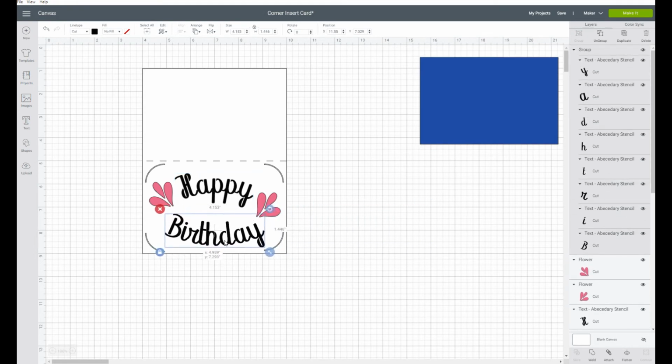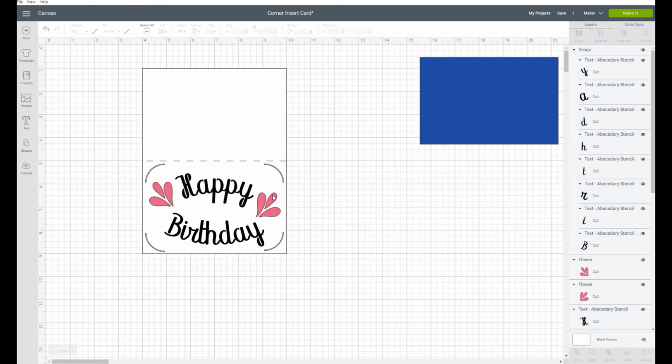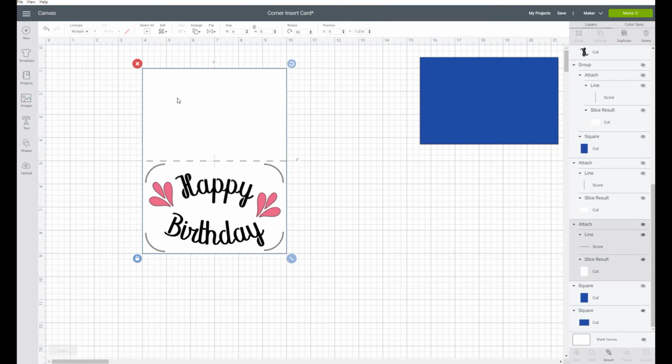So once you've done that, you lose that ability. So I'm going to take happy, or well, birthday, because I already have it. I'm going to click my shift key, click on happy, and then click on the card base, and hit align center horizontally. So now those are perfectly centered on my card, and I kind of like the way it looks. So now we're going to click the card, and we're going to detach.